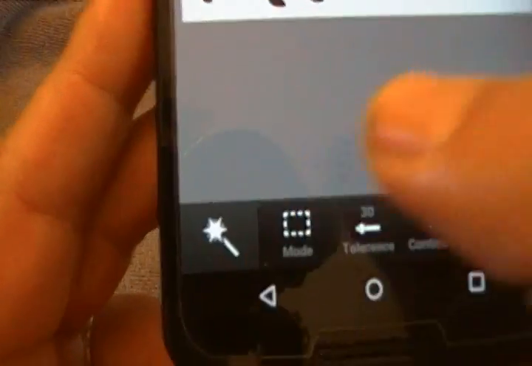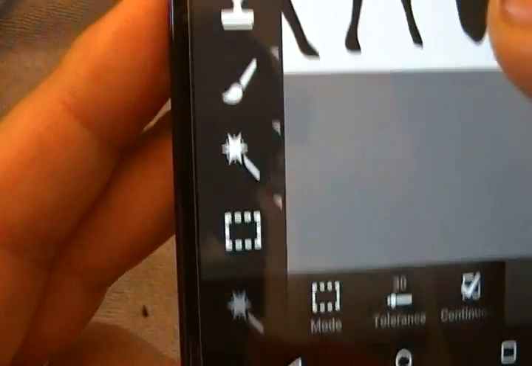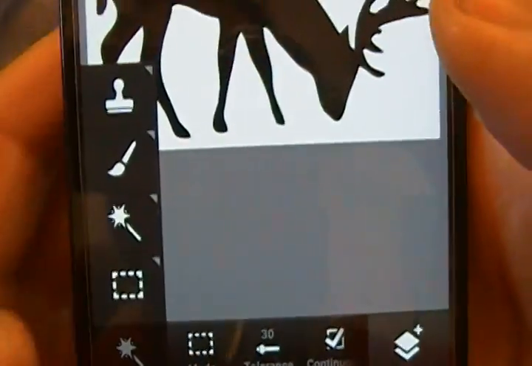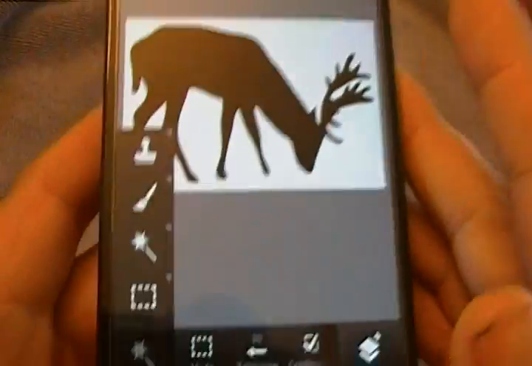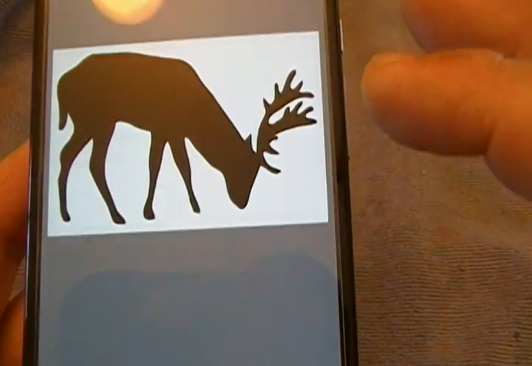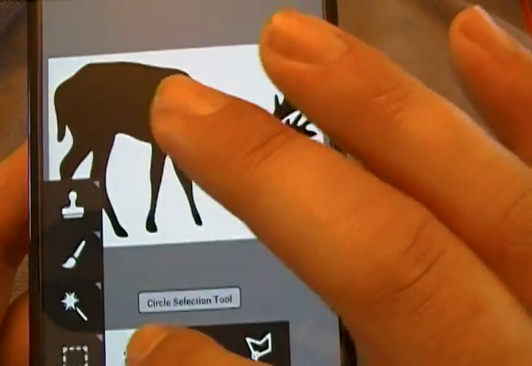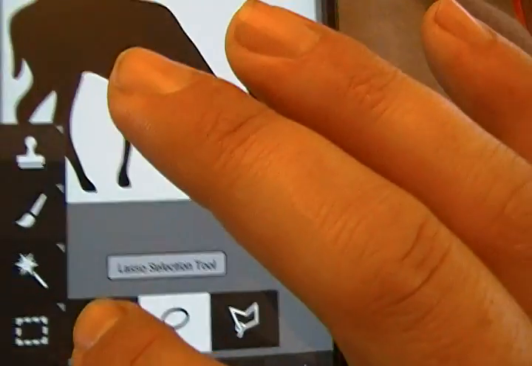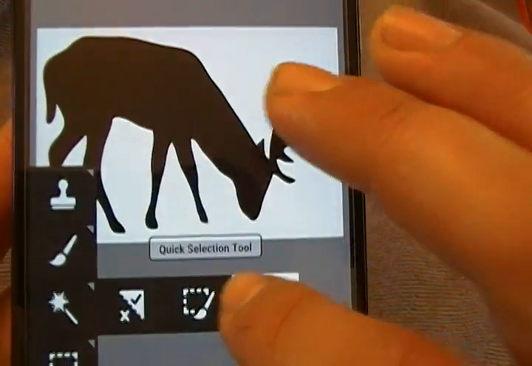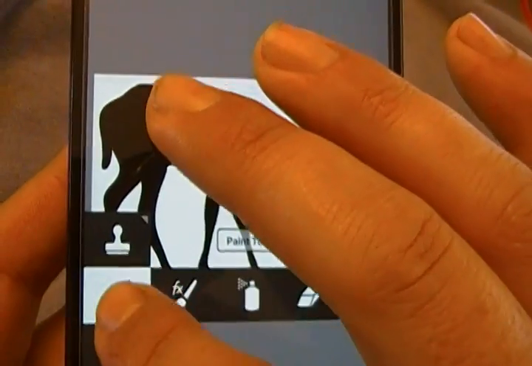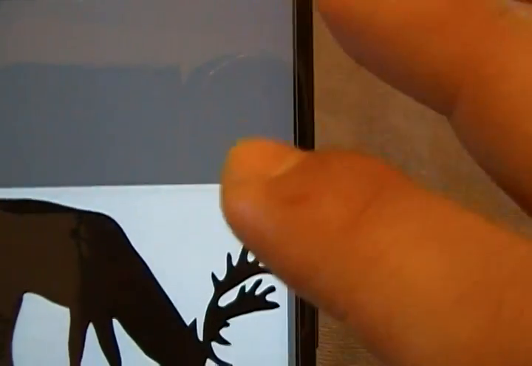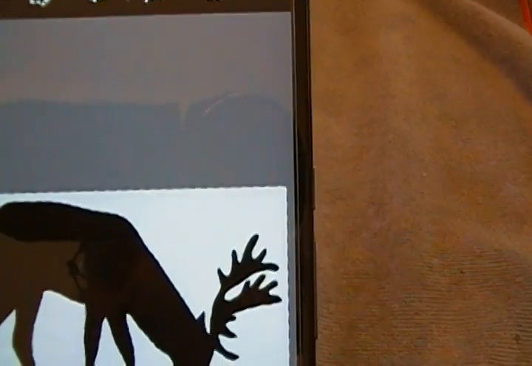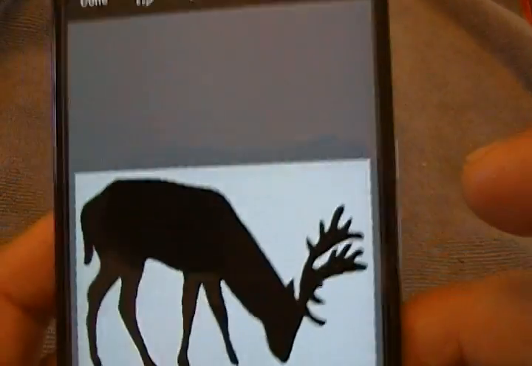So the first thing is you want that little magic wand. If you click on it, you've got a whole bunch of other things, and it'll highlight different things. You have erasers and brushes and stuff. But we just want the little magic wand. That's all we want. And then, just like on the computer, you just click the background, and you can see it doing its little thing.